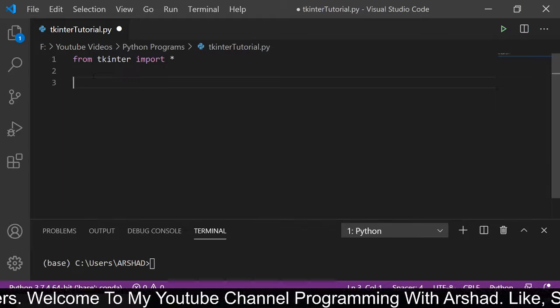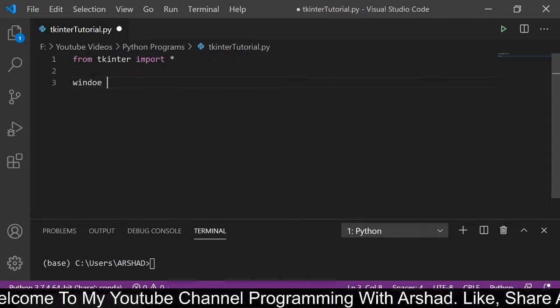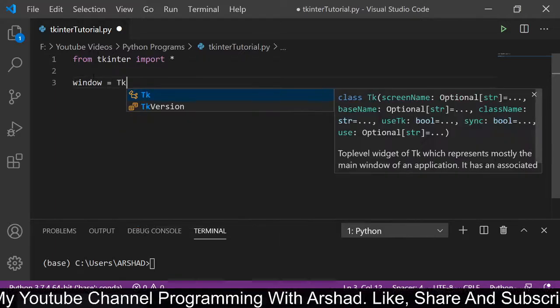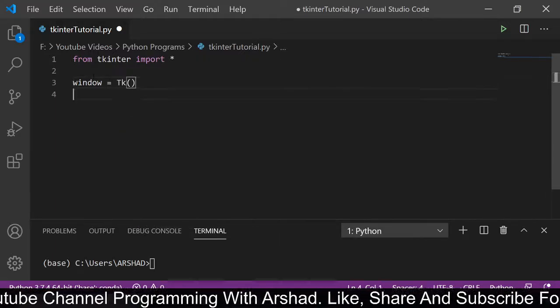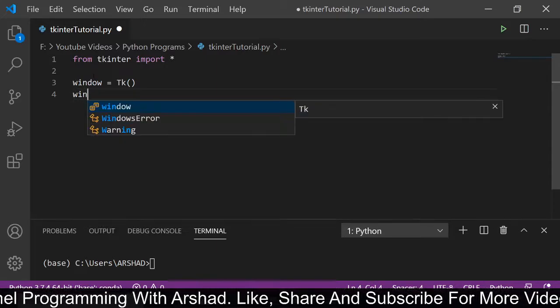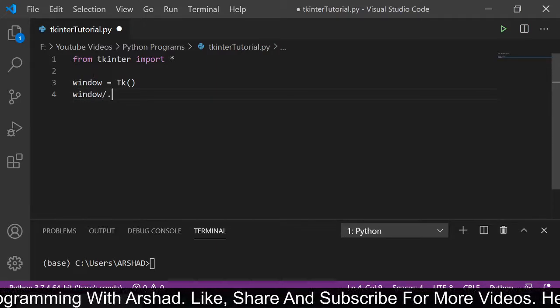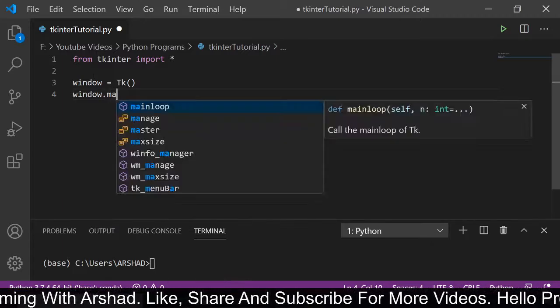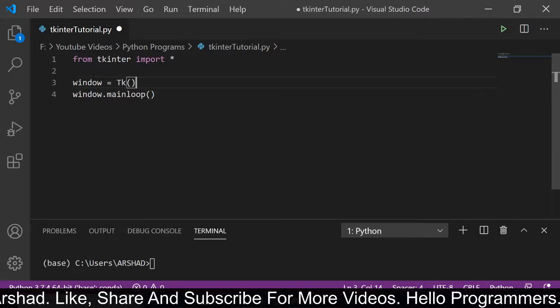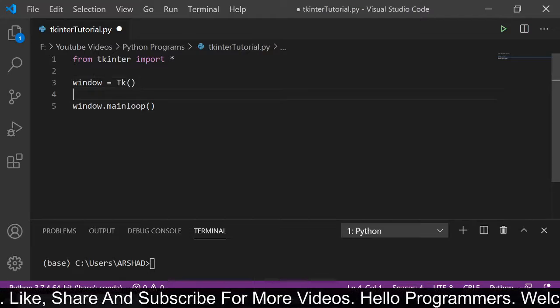First of all, I am going to create a window. It will inherit all the properties of the Tk class. After creating a window, we must close that window by using the window dot mainloop function. With this, a simple window will be created.